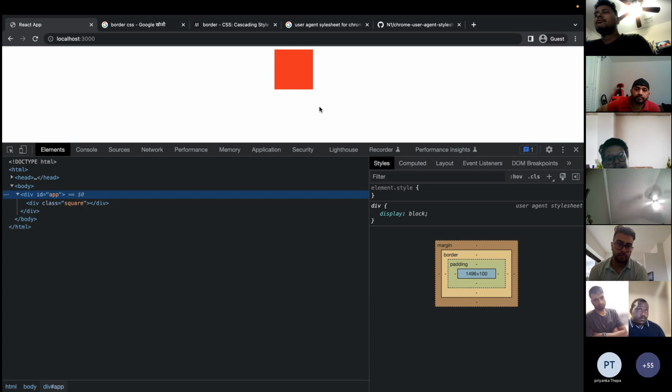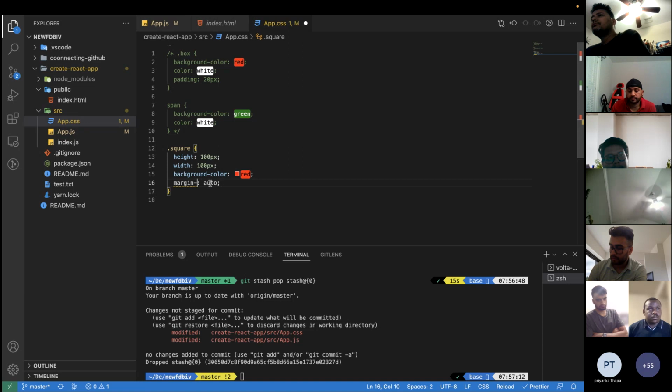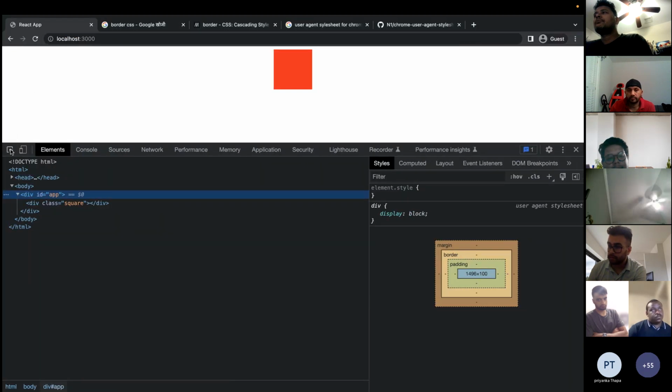So what I need to do is have some equal space on the left and some equal space on the right, isn't it? Yep. So for that case, what we can do is, instead of writing margin 700, I can write margin auto here, and not only left. On the left and right, we want to have equal spacing. That's why we can write margin auto, and it will create equal space on the left and equal space on the right. This is now exactly on the center.